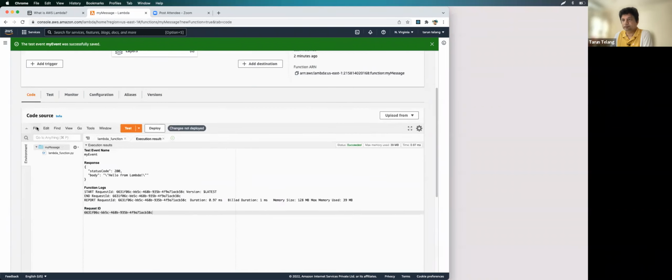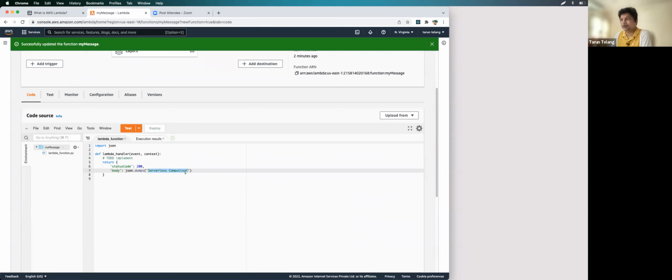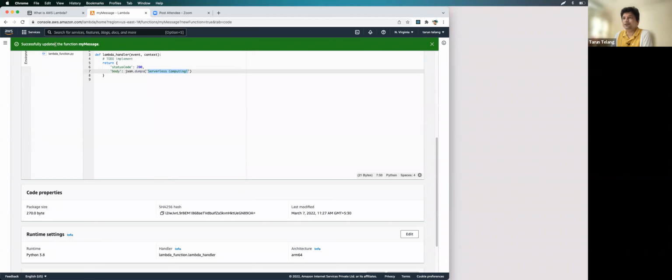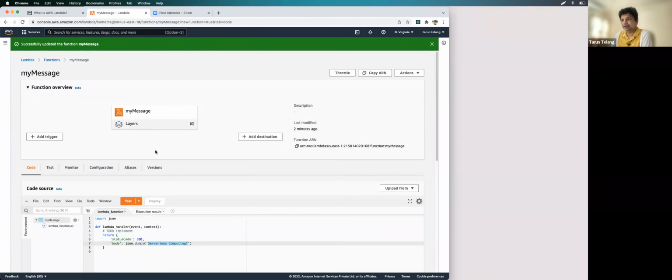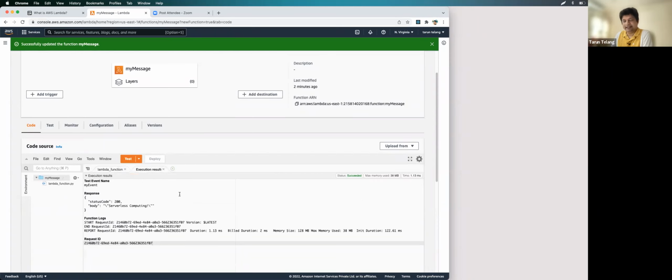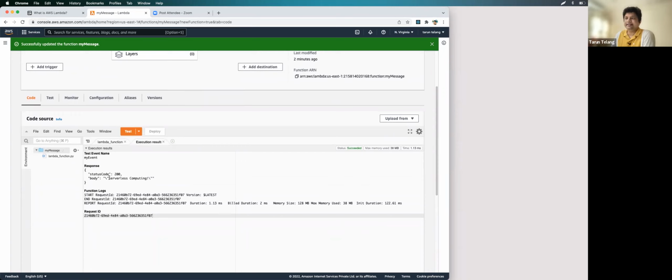So yes, see, it's still printing out your previous message. The reason being change is not deployed. So you need to update, save your changes and deploy it so that you don't lose your changes. And if it deploys successfully, if the code is valid, the deployment will be successful and you'll get a message, successfully updated the function my message. And now if I execute by clicking on the test button, I will see serverless computing as my output.